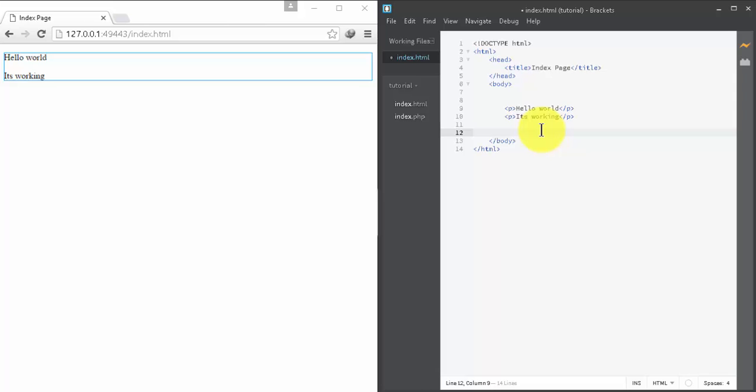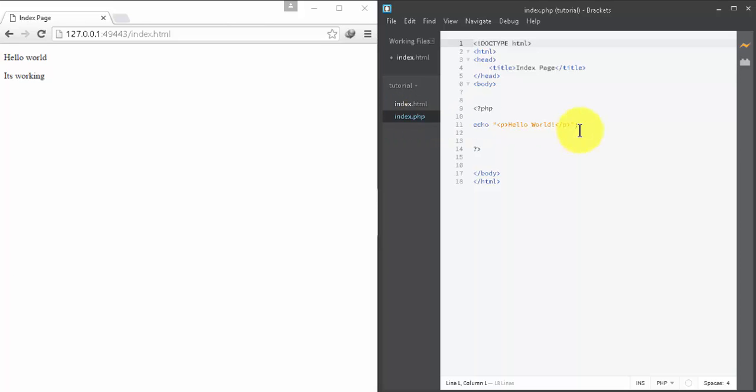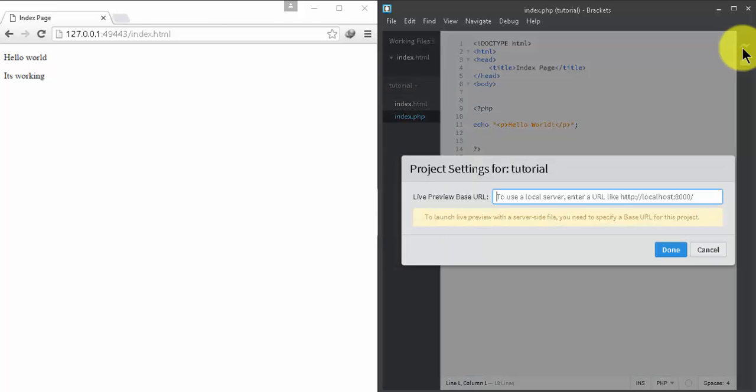Now, to enable live preview in PHP files, I simply go to index.php. Now you can see I have to disconnect the live preview for the HTML first. If I click on the live preview icon again, it brings up this pop-up message that says to launch preview with a server-side file, you need to specify a base URL for this project. What this simply means is, PHP is a server-side programming language. So to use live preview in server-side, you have to specify a base URL.